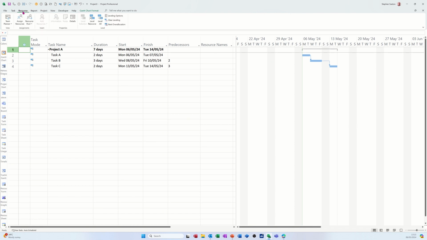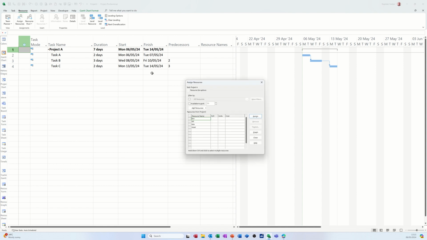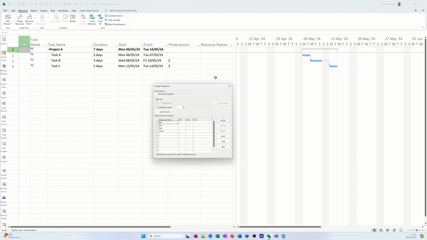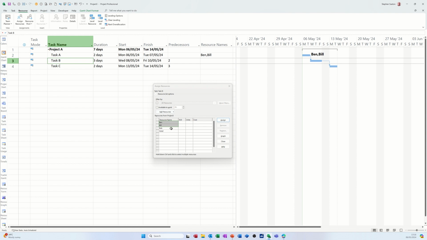I normally do it through the resource option and then assign resources. This box floats. You can also do it by just adding resources in this column. So if I highlight task A and then highlight Ben and Bill, assign those two, and then task B, he can be doing that, and then task C, Ben can do that. So I don't think anybody's going to be over allocated.